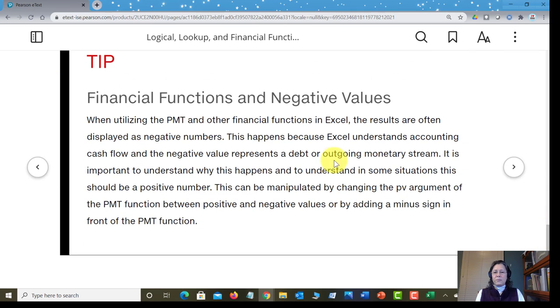But at the very bottom of the page, it says when utilizing the payment and other financial functions in Excel, the results are often displayed as negative numbers. This happens because Excel understands accounting cash flow, and the negative value represents a debt or an outgoing monetary stream. It's important to understand why this happens, and to understand in some situations this should be a positive number. Because in conversation we do not typically say, you owe me negative $27, right? So here's how they say to fix it.